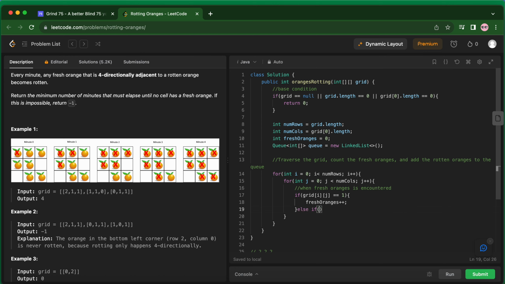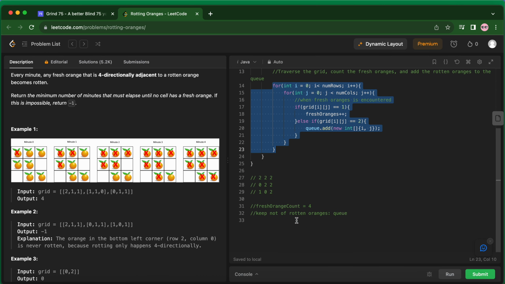Else if grid i j is equal to 2, that means a rotten orange. So we'll add the rotten oranges as part of the queue. Queue dot add. How will we add? We'll create new int, we'll pass i j. Okay, that's it.